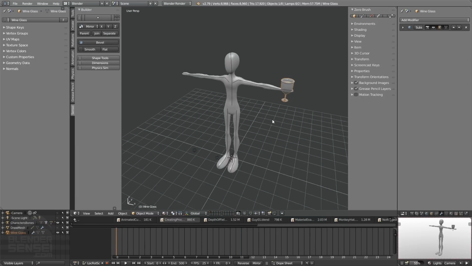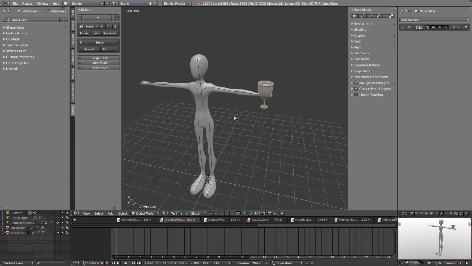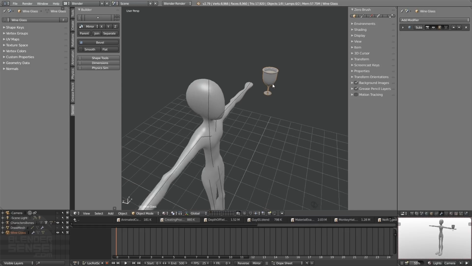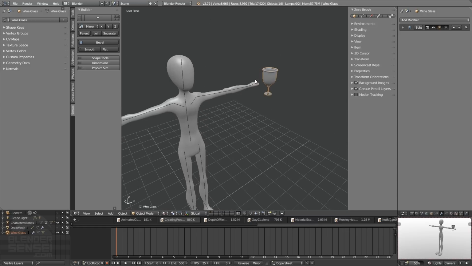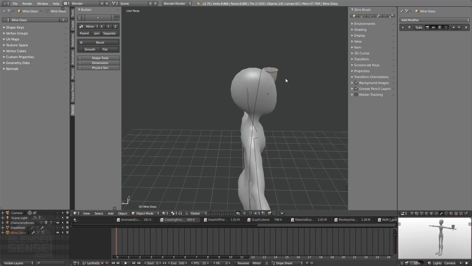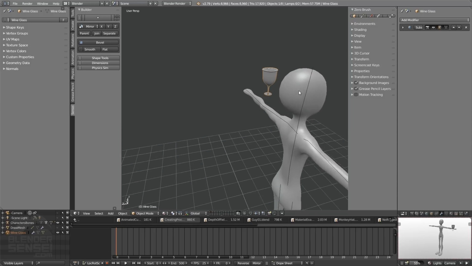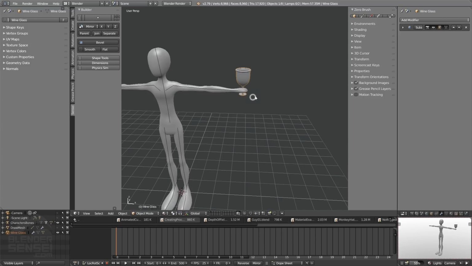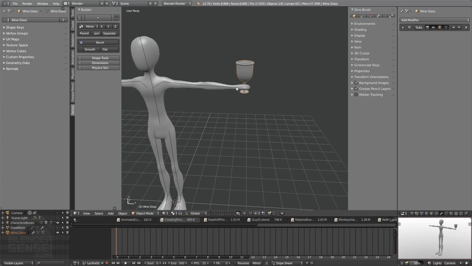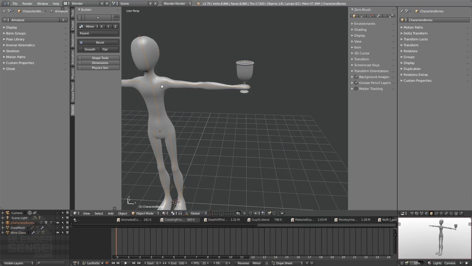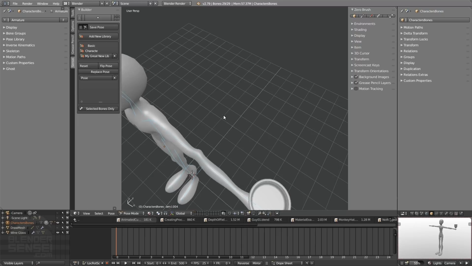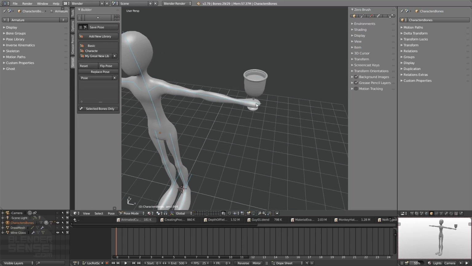Whoops, forgot one more little thing I wanted to mention about a new parenting menu regarding armatures and bones and stuff that makes it a little easier to do. So for instance, say I wanted to parent this wine glass to this little character's hand. The way I would do that is bring it over here, and then we want to select the actual armature and make sure we're in pose mode, and then select the bone that we want it to be parented to. So probably this little hand here, we would select that.